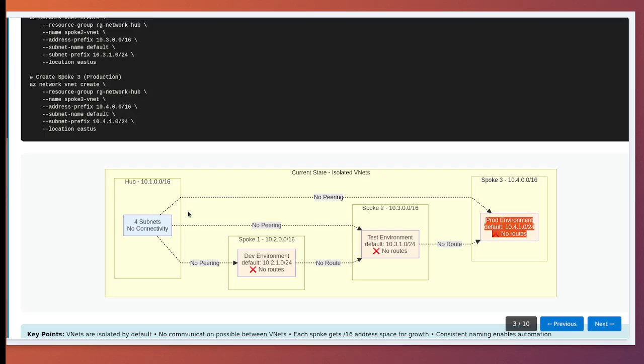One important note: resist the temptation to create large, flat networks. Each spoke should represent a security boundary, perhaps an environment like dev, test, or prod, or an application tier. This segmentation is crucial for limiting blast radius in security incidents. At this stage, virtual machines in these spokes can only communicate within their own VNet. They can't reach the hub, other spokes, or the internet. We'll fix that with route tables, but this default isolation is a security benefit.